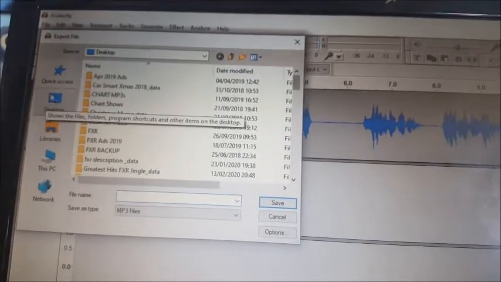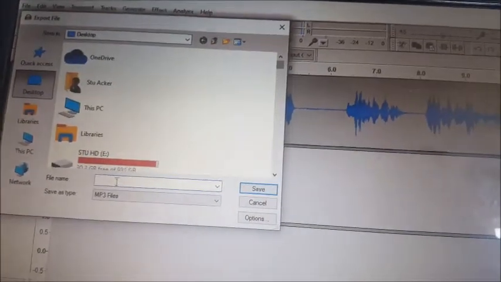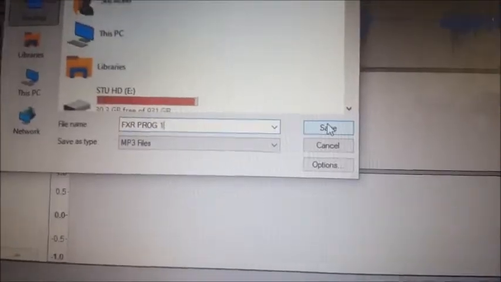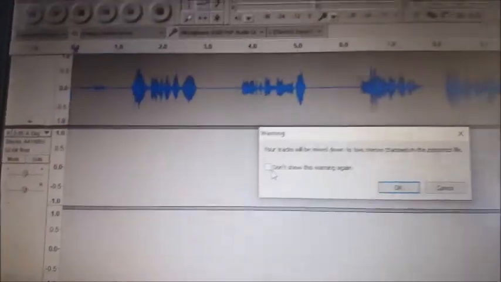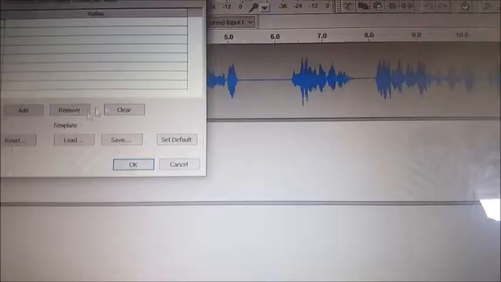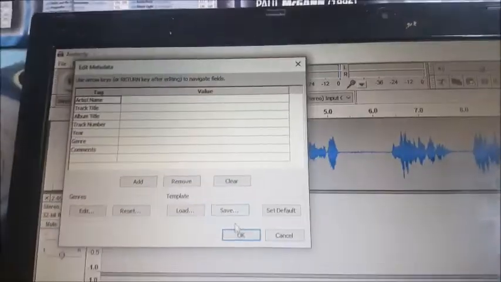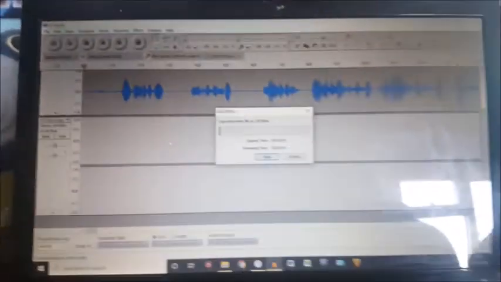And you can name it anything. I'll save it to my desktop because I'm lovely like that. And I'll just save it as FXR Program 1. Just like that. You can name it anything you like. Treasure Chest if you're Howard. History Show if you're Julie. Anything. Save. OK. OK, no need to fill the box in. Just leave it blank. And then it will save.